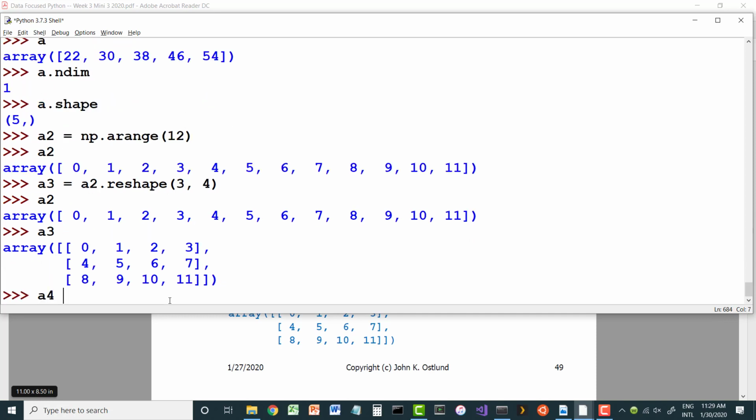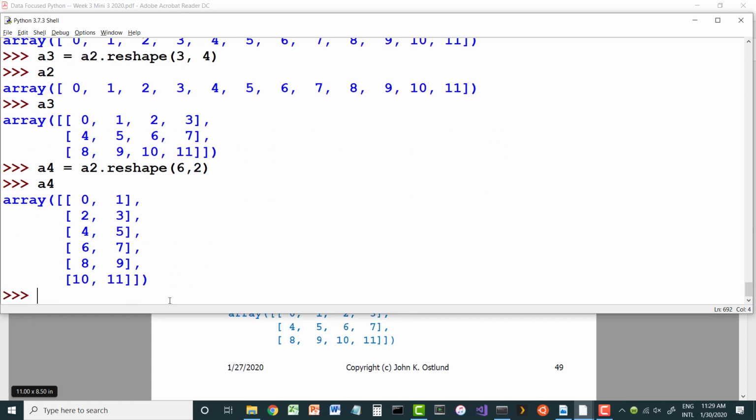Or I can say A4 gets A2.reshape 6, 2. Make sense?